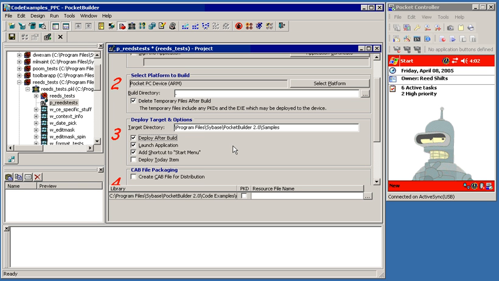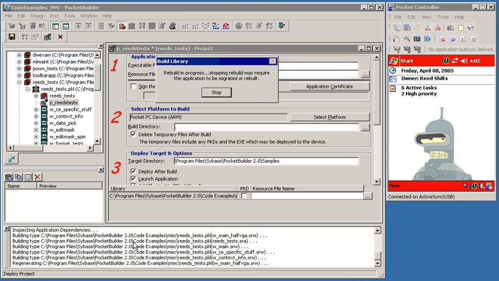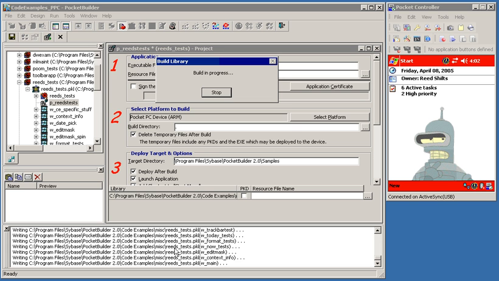Okay, we still have the question, how do we get the application from the IDE to the Pocket PC? All we have to do is run the project. So the Project Painter can run it through the little deploy icon up there. Down in the status window, you can see what it's doing. It's building the project, and then it will tell us when it's copying the files over to the Pocket PC and launching the application. Here we go.